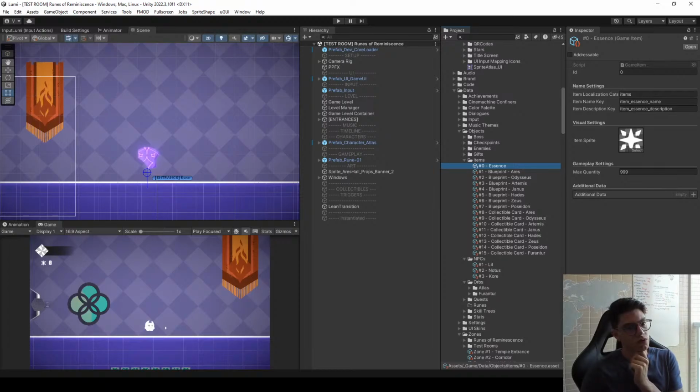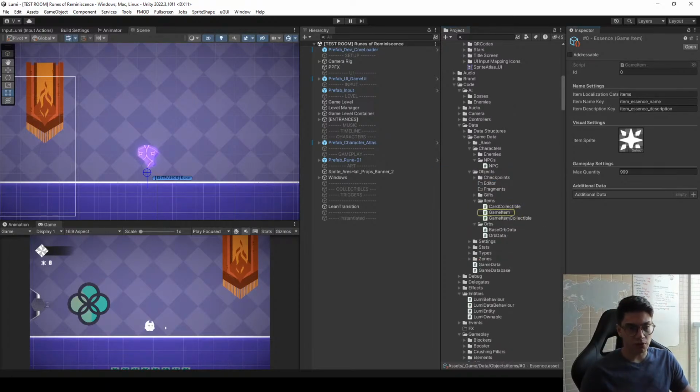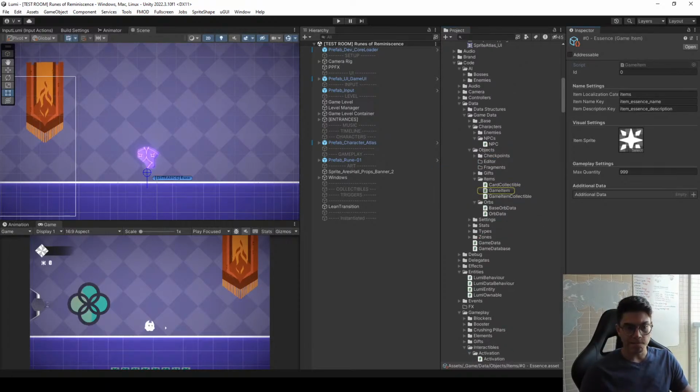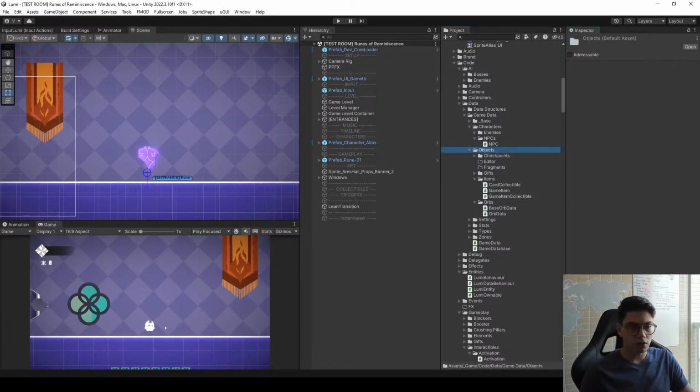I don't know if it's a good idea or not to do a game item. Max quantity, no, we're not gonna have. I mean, I guess it could be objects. So it can be objects, editor fragments. Yeah, let's create a new one.